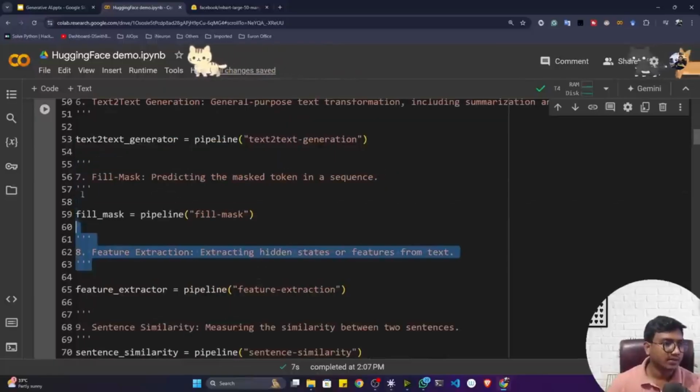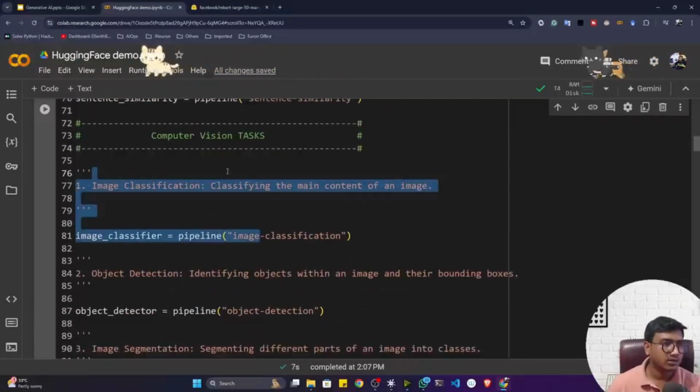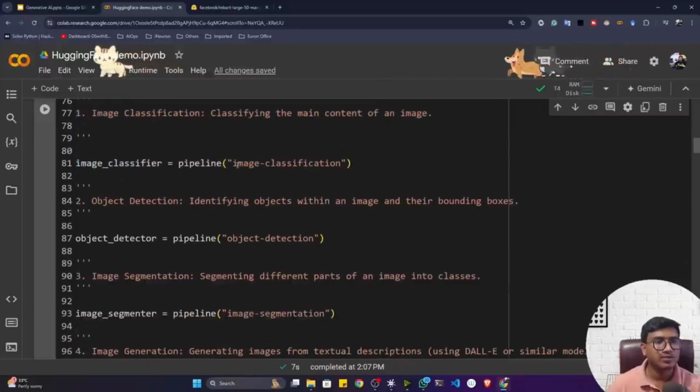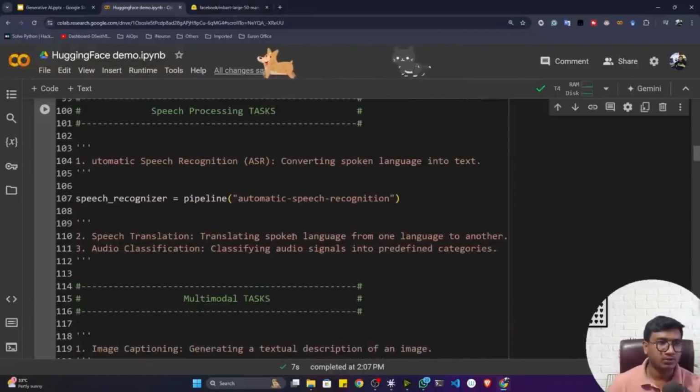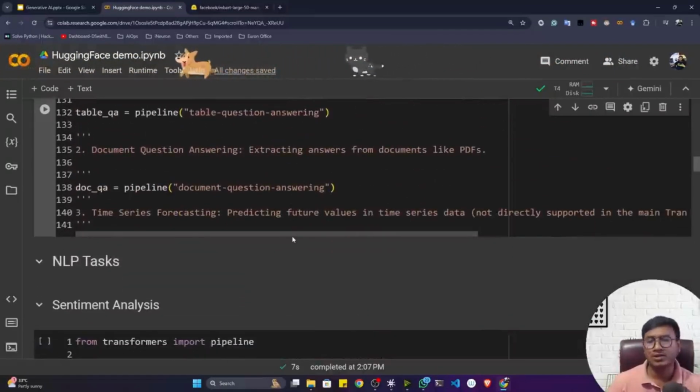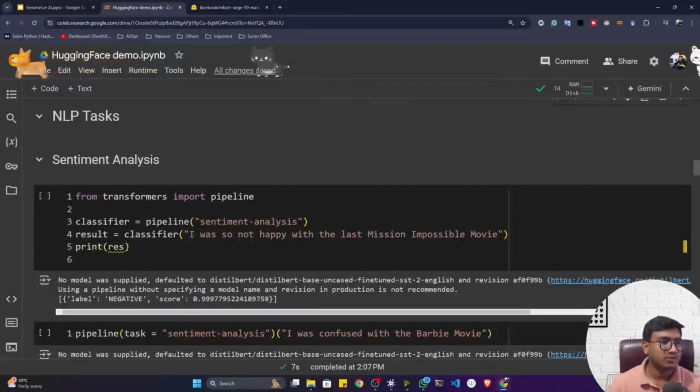Fine. Now see, I have given different examples, a computer vision example also. Let's say you want to perform image classification in the pipeline, just mention image classification. Even also you can specify the model. It's up to you. I have given different examples just for your reference, so that you can refer to this notebook later on.